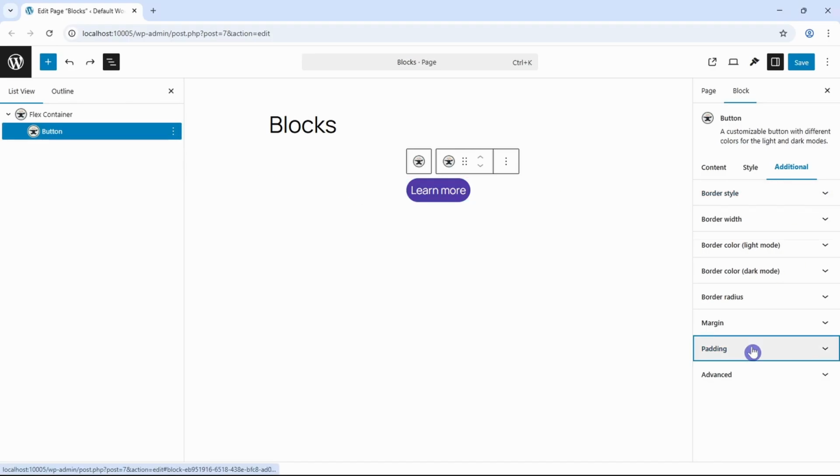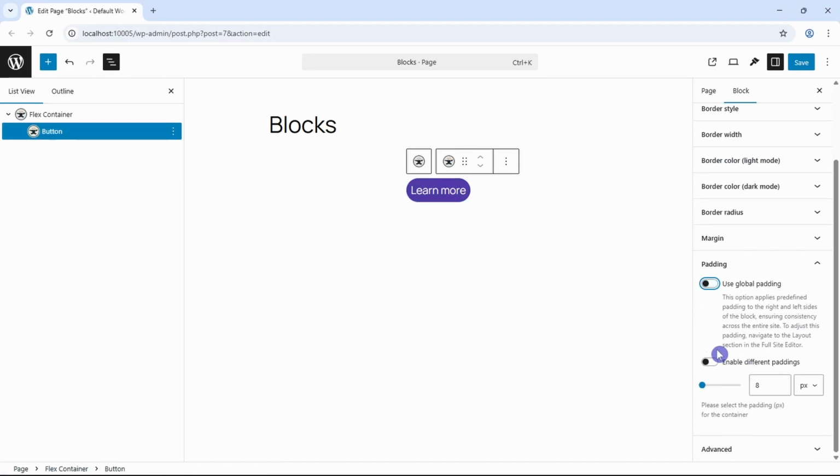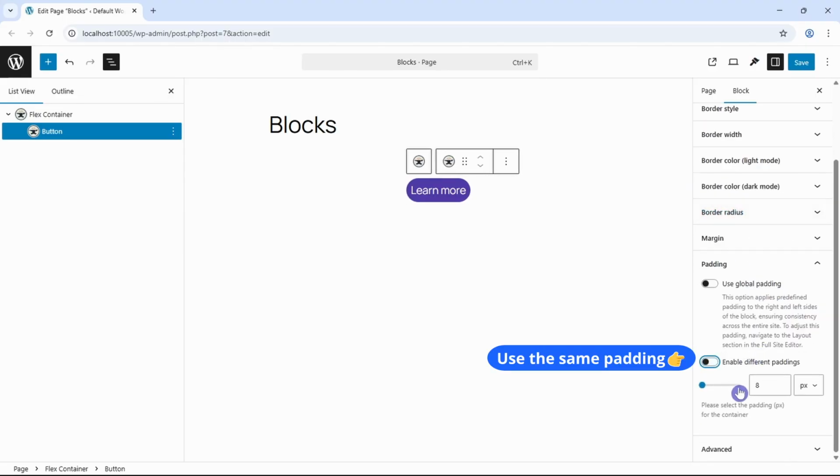Padding control. We can use a global padding predefined by the active WordPress theme, or we can set a custom value. Also, we can set different paddings for each side of the button block, or we can use the same value for all button sides.